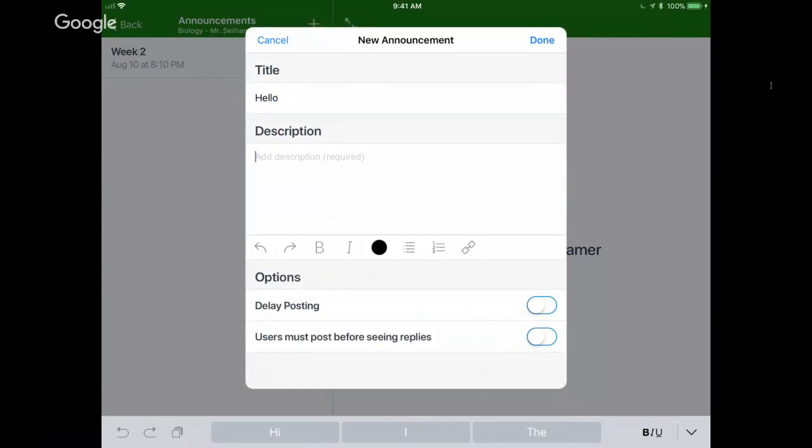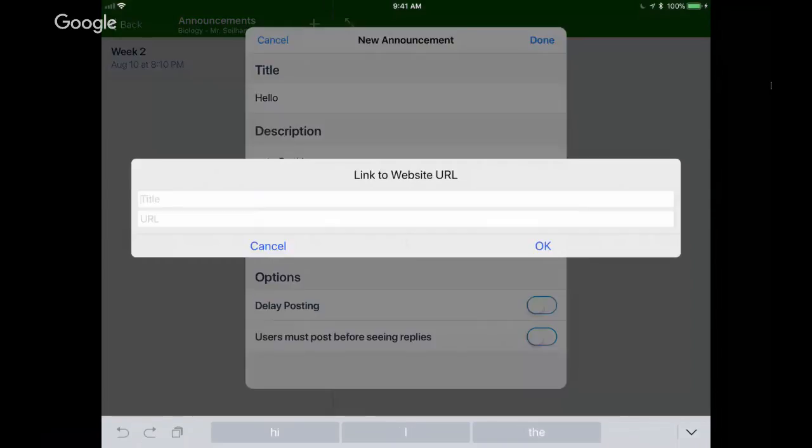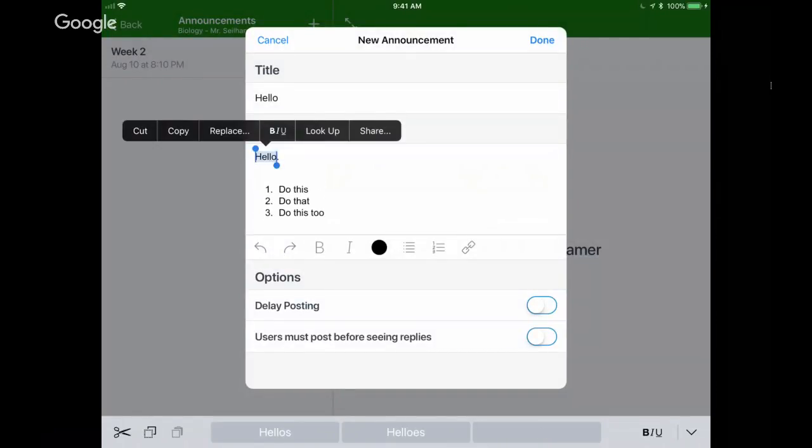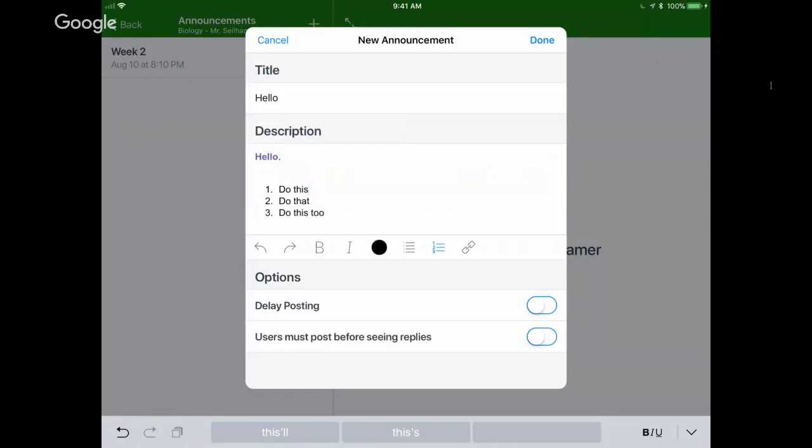But what I really like about this application is that, for the first time in a mobile application for Canvas, you have formatting capability. So I can say hello. Maybe I want to add a list: do this, do that, do this too. I could even add links in there as well. So maybe I tap on a link and go to apple.com, hit OK, and I have all this formatting. I could even say I want to make this purple and bold it. That's not every format you can do, but it gives you a little more capability to edit some of those formats.